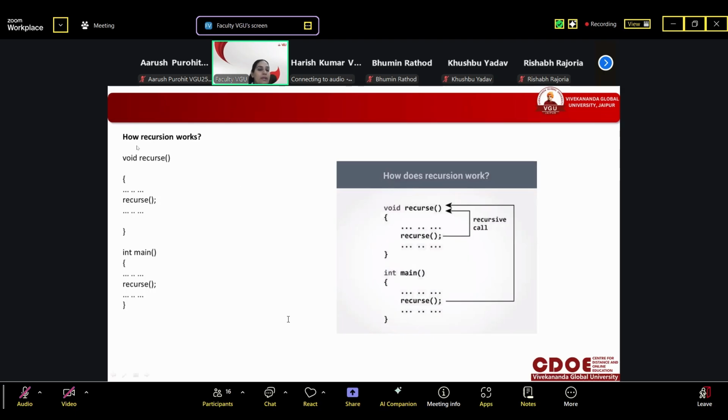the results will arrive. Now how does recursion work? See here: void recursion, int main. So here, void recursion, we are calling the function recursion. This function, this subprogram, will be called again and again. Here we have a caller. The caller is calling the called function again. So this is your recursive function that is calling the function itself again and again.